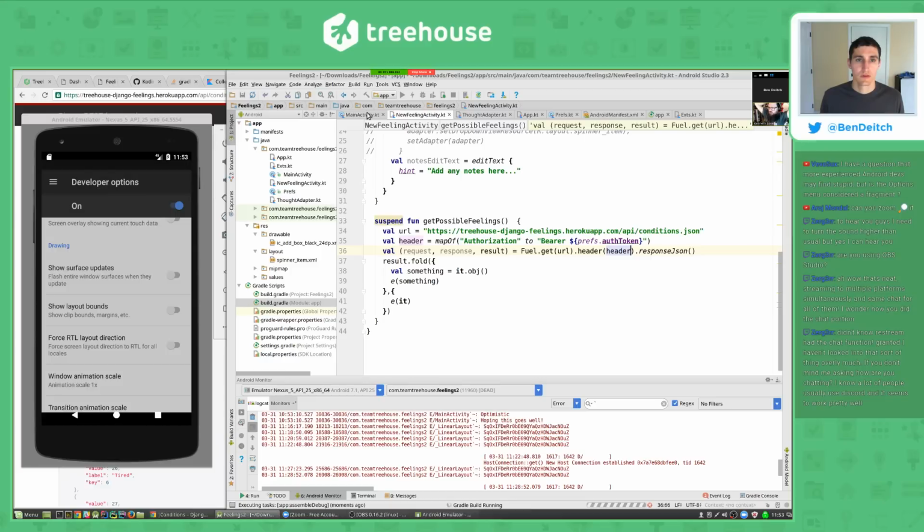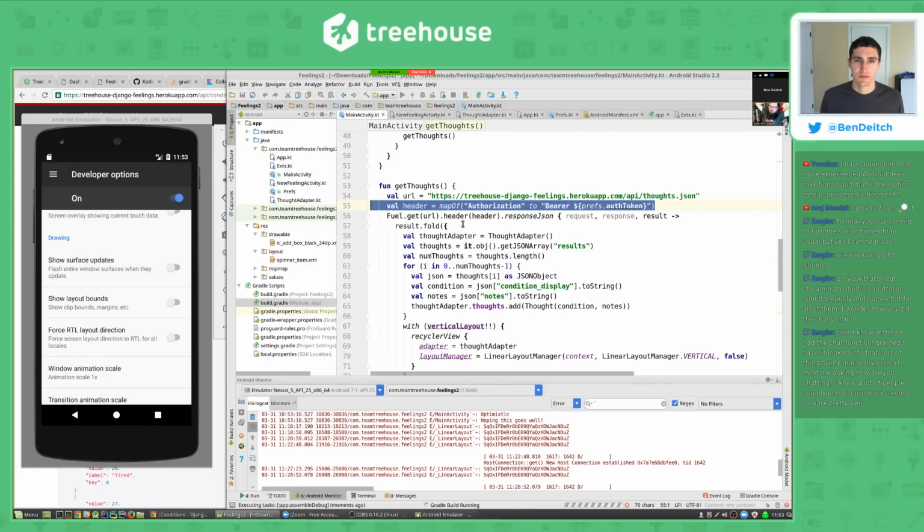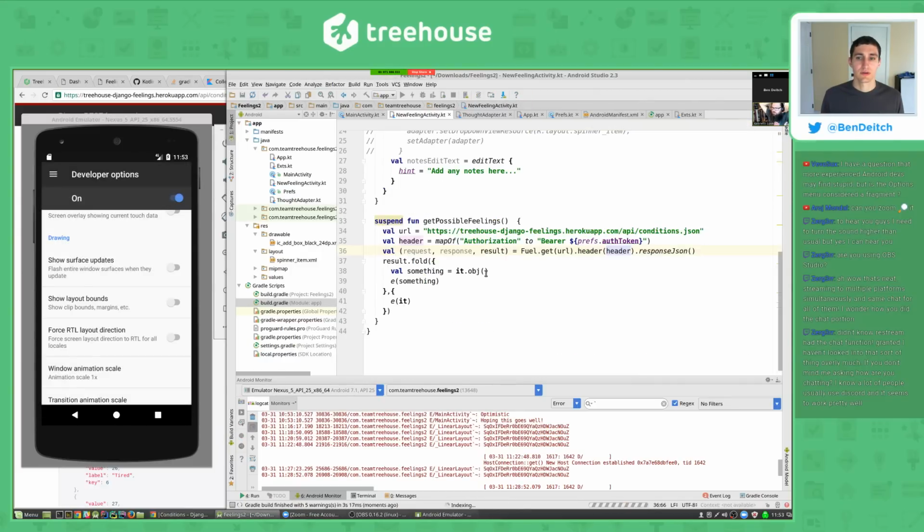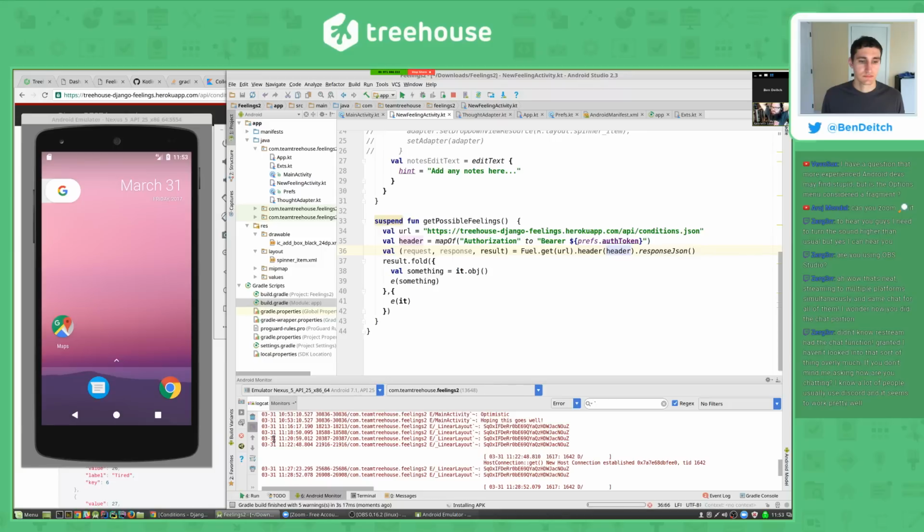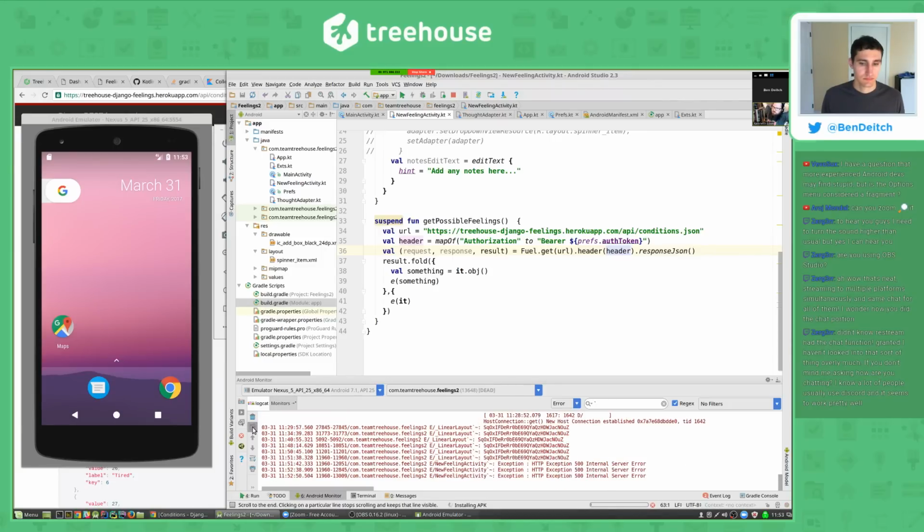Okay, let's try that. See if that works. Header, yeah, no, that should do it. Which is cool anyway, because that makes sure that you're validated and getting the list of conditions. Right. That's how it should be.